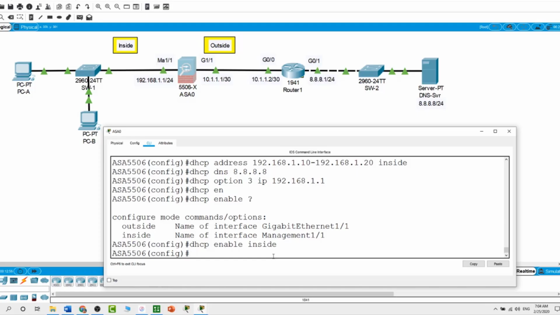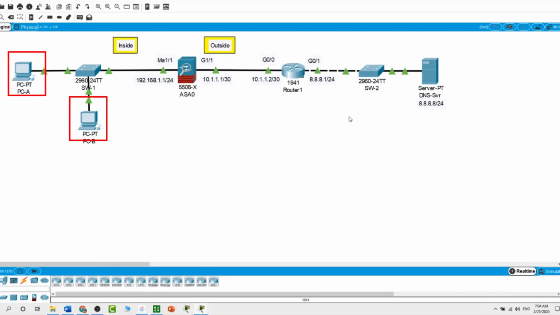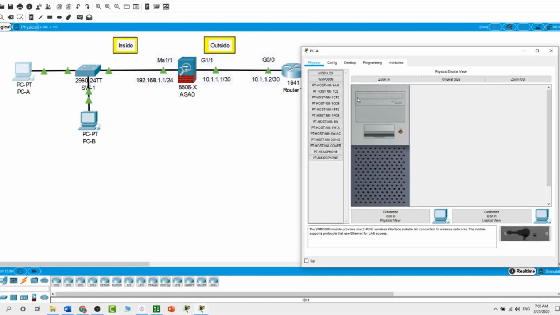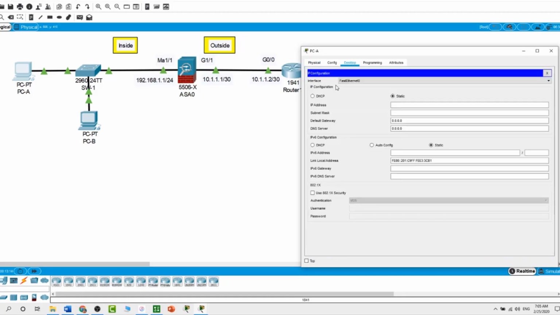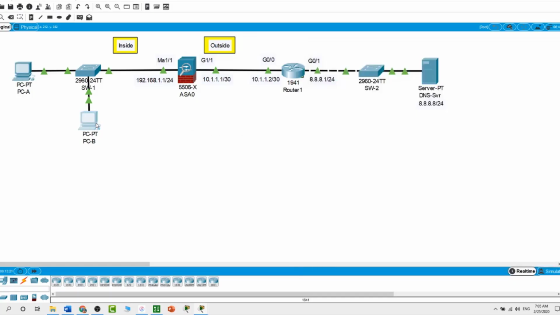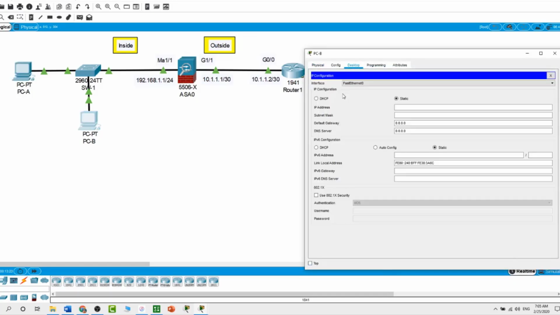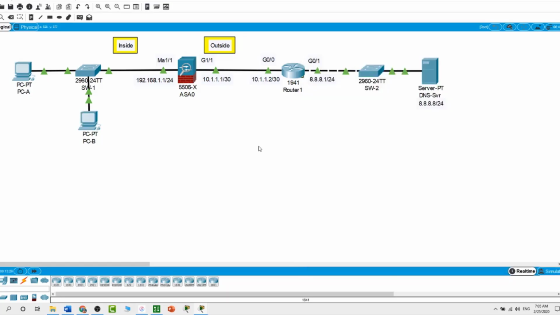Now, after I'm done with the configuration, I will verify with both PCs, PCA and PCB, that they can receive their IP addresses from the DHCP server. So on the PCA here, I tap on the desktop tab, and here under IP configuration, click on DHCP, see if it will receive its IP address, and sure enough it did. And on PCB the same, DHCP, and it should receive it here, and we are good to go.